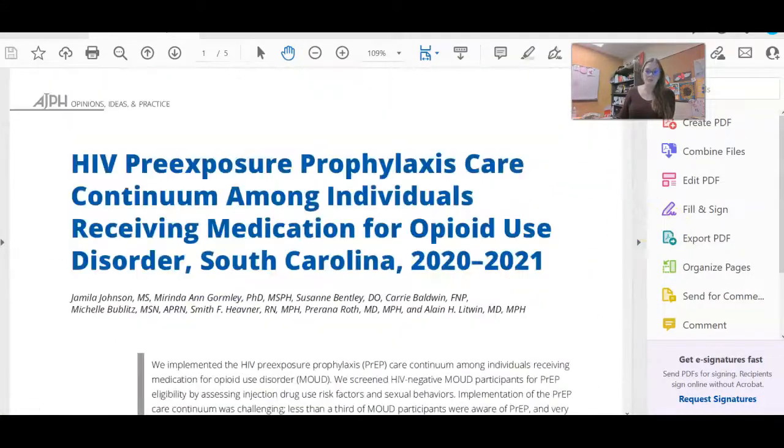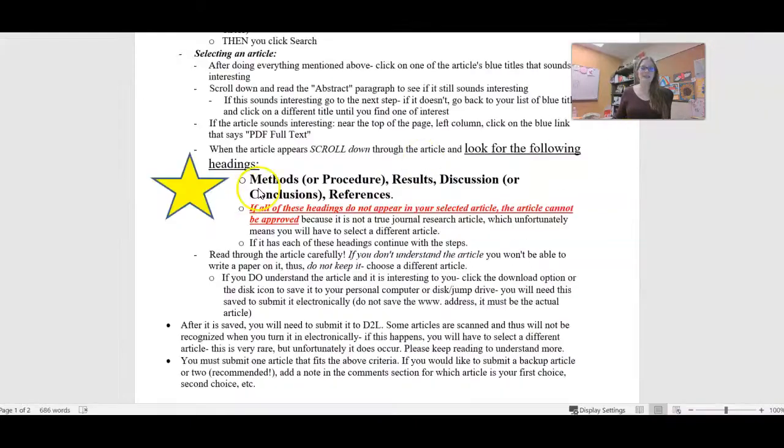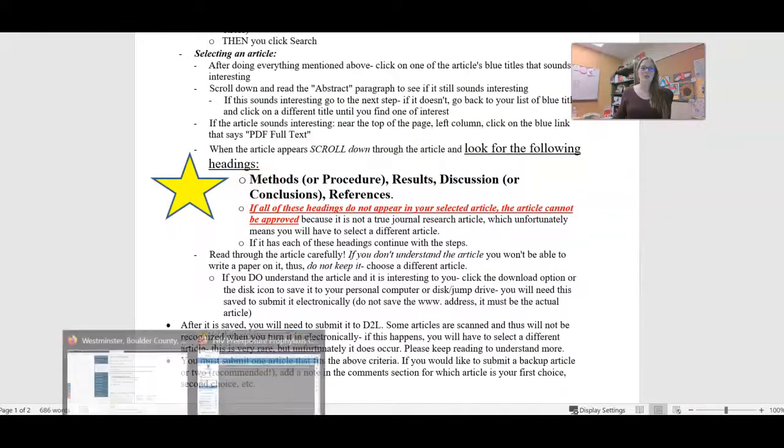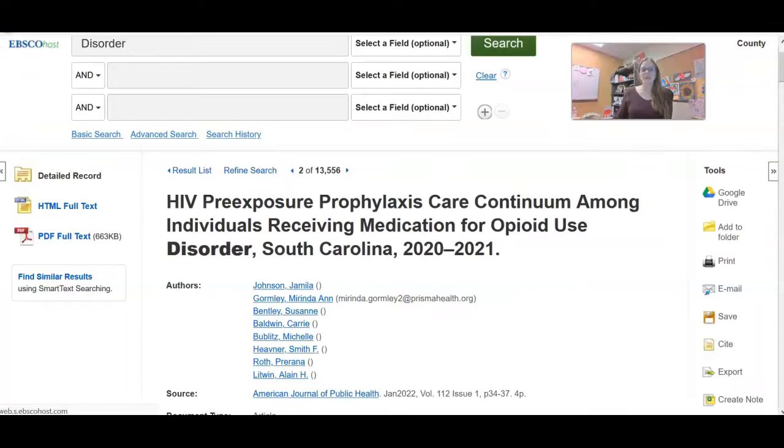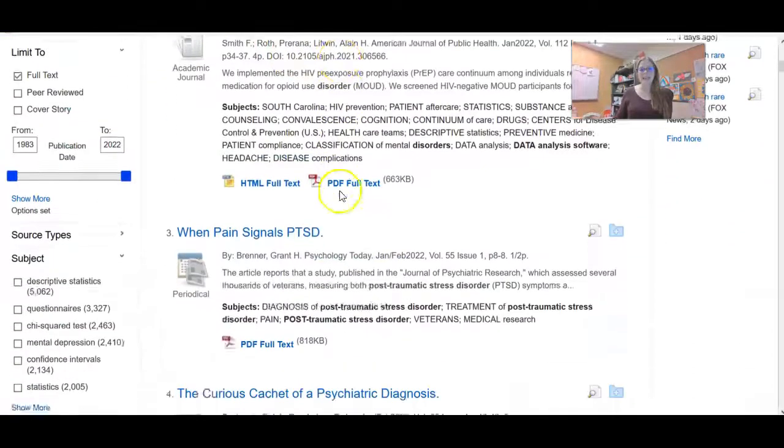The reason being, we want to use an article that is using humans. So make sure you're using humans and not animals. And we want to make sure that it is using the scientific method. And how do we know whether they're using the scientific method? It's because we have those headings in there.